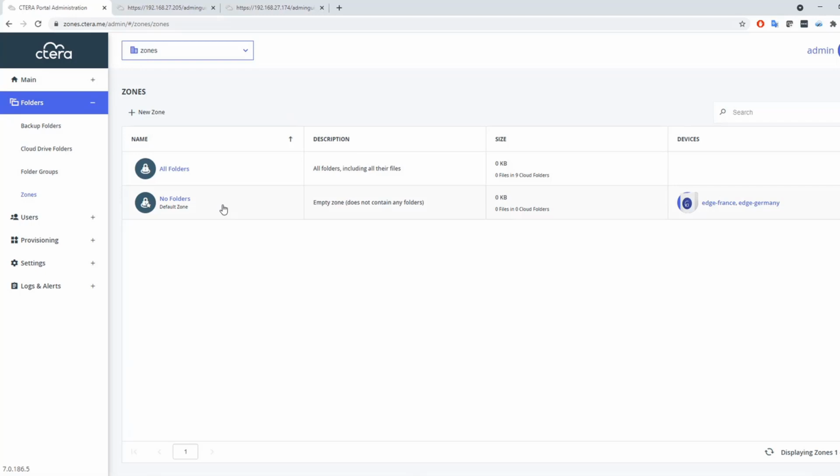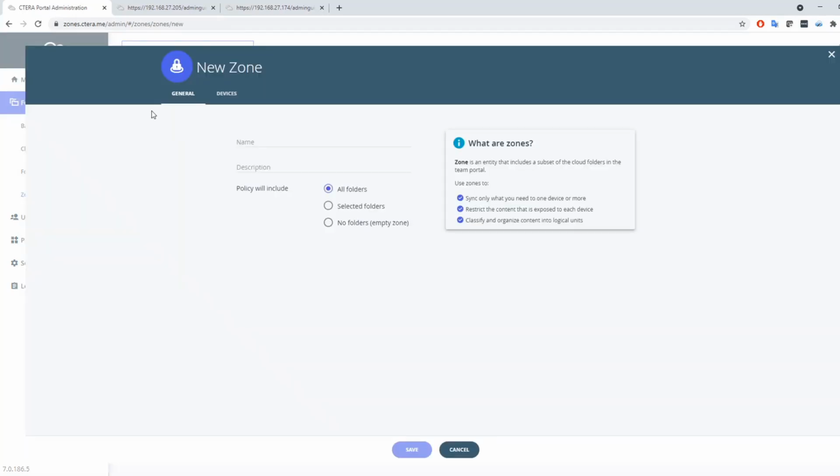Now, in the next example, we'll use two edge filers that we have: France Edge filer and Germany Edge filer. Using the Zones feature, we will be able to determine what content will be visible to them from the entire global namespace. So we'll start by adding two new zones to reflect geographical locations, France and Germany, and we'll add content that we want each to have access to. We'll add the zone's name and description and decide which folders are included in the zone.